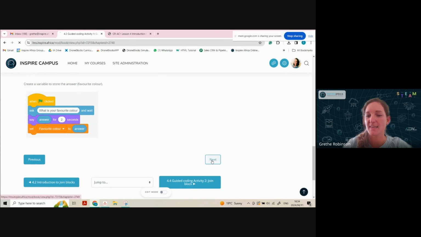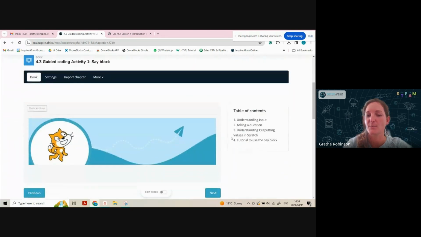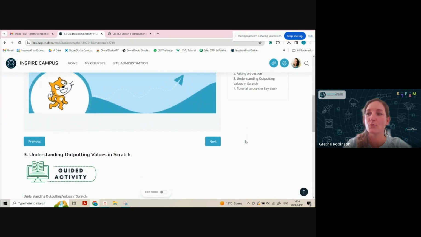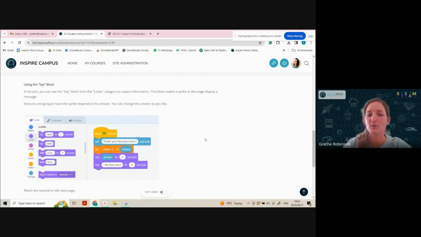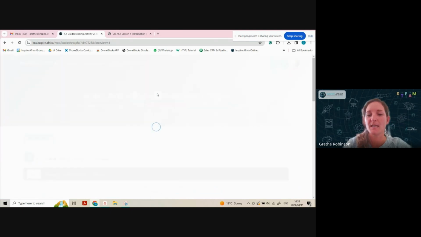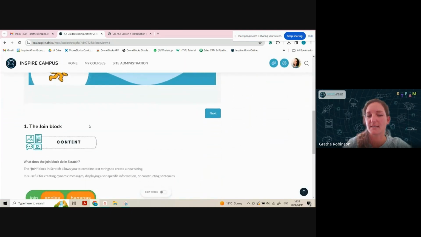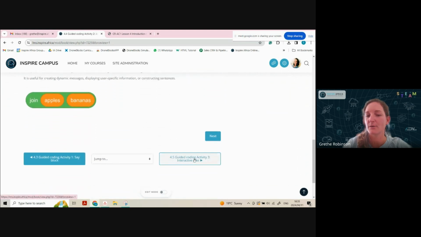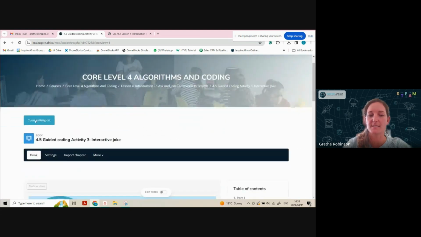All right. And then you can just click on next. So I'm not going to go through all of these. You're more than welcome to do so yourself to see the depth into which we do provide those step-by-step instructions. This is just then the second guided activity. Here is the third guided activity.